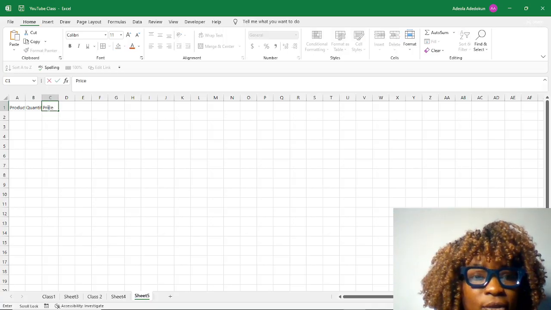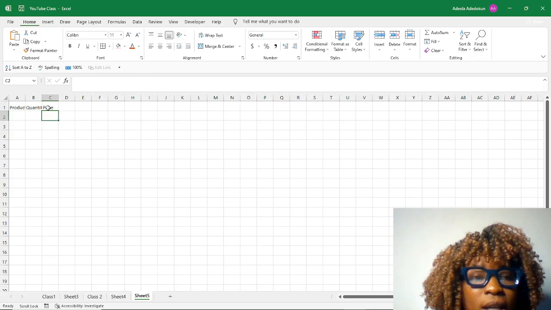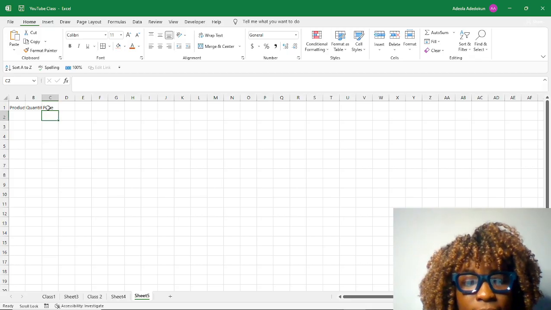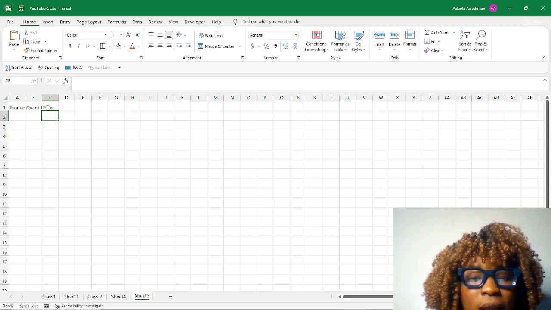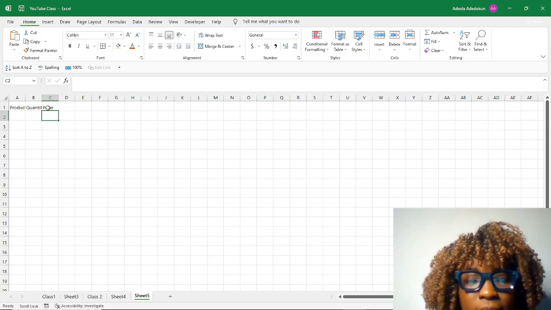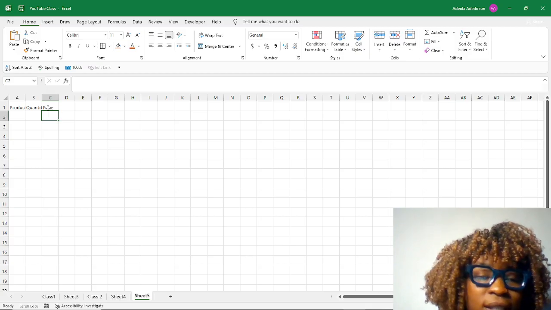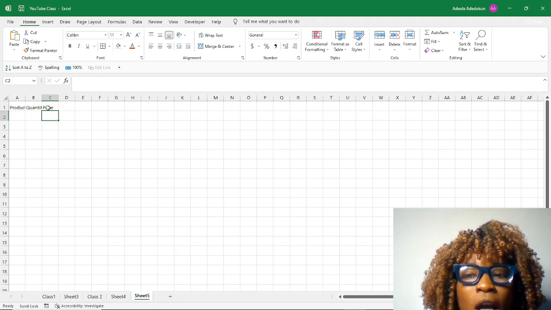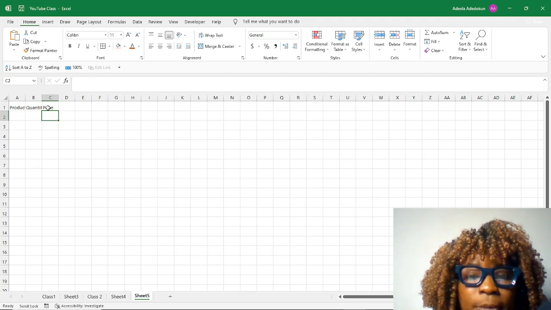So imagine this is for a store: the product name, the quantity, and then the price. So this creates column headers to organize this data. What we just did is create column headers for our data.